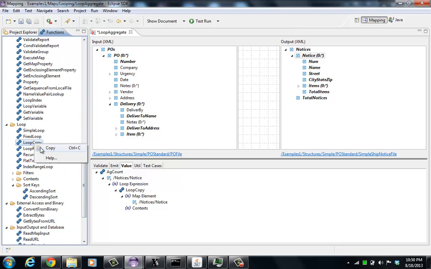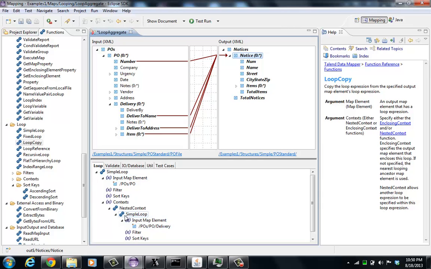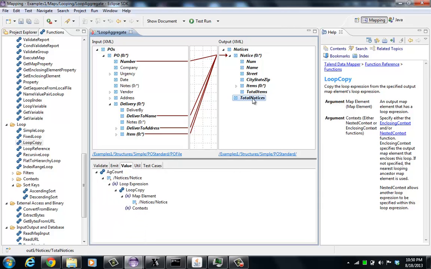If we look at the definition of the loop copy function, it copies the loop expression from the specified output map element's loop expression. This is exactly the same as if we had this simple loop expression here. If we put it right where the loop copy was, it would function exactly the same. So loop copy is basically saying use the loop that it refers to in this output element. It's looking at the output element notices and using exactly that loop expression.